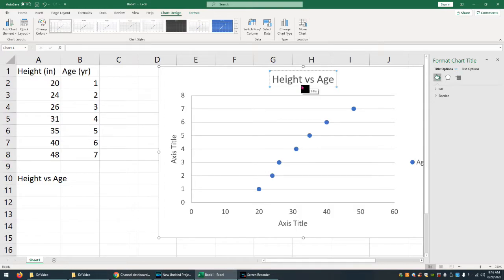Now notice I do not have units here. I do not have units in my title. I would only put units in the title if that was crucial to what I was actually testing. It is crucial to how to display the information, but it's not part of what I'm testing. And so height versus age.